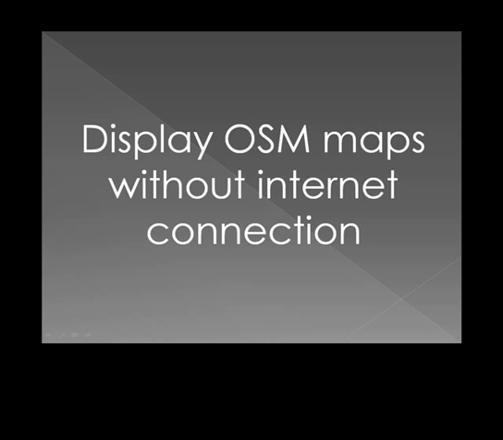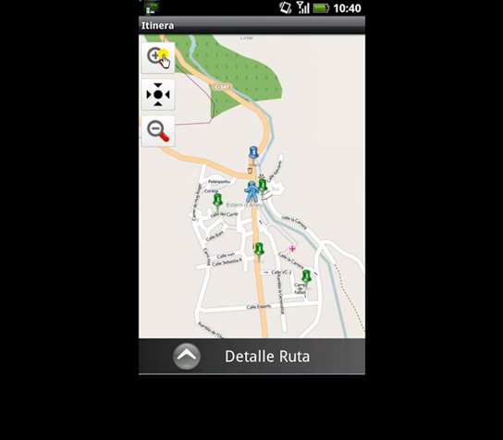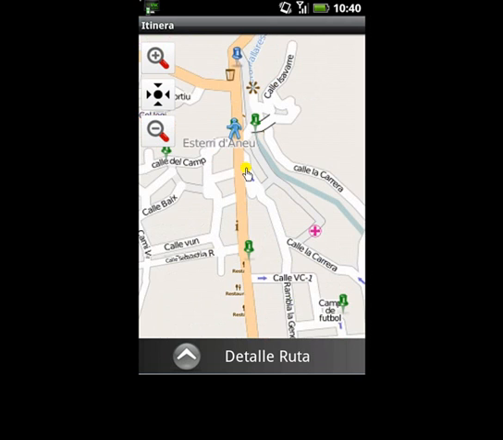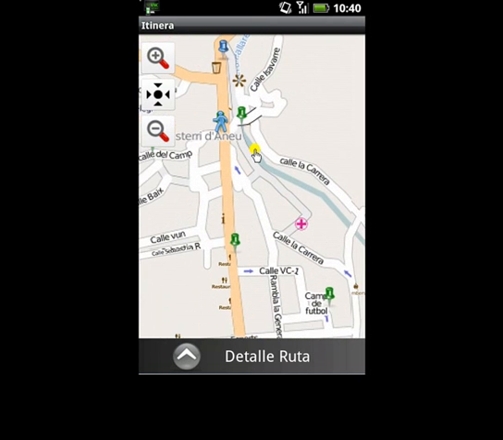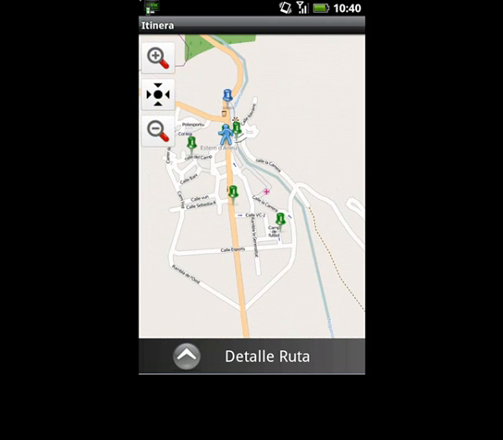The next functionality is the visualization and management of OpenStreetMaps. Here we can see that we can pan and zoom the map, and also click on it and draw on it.